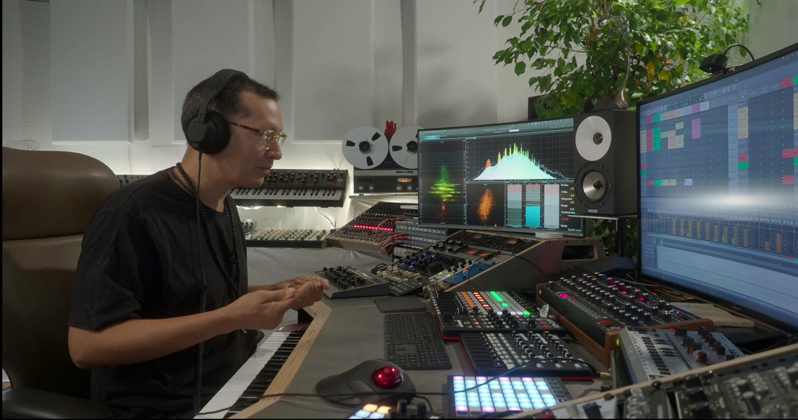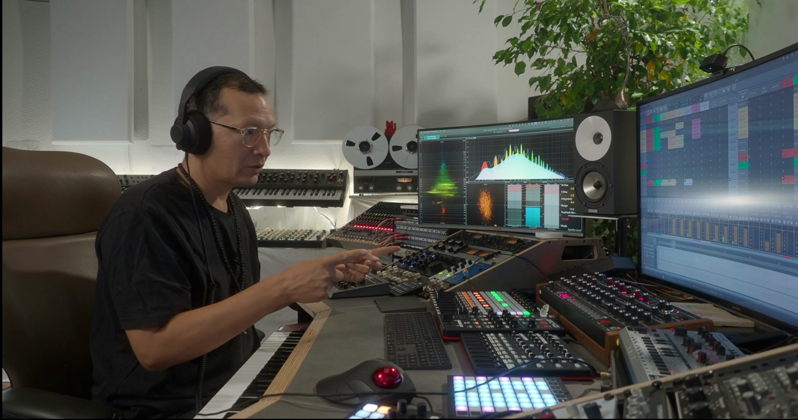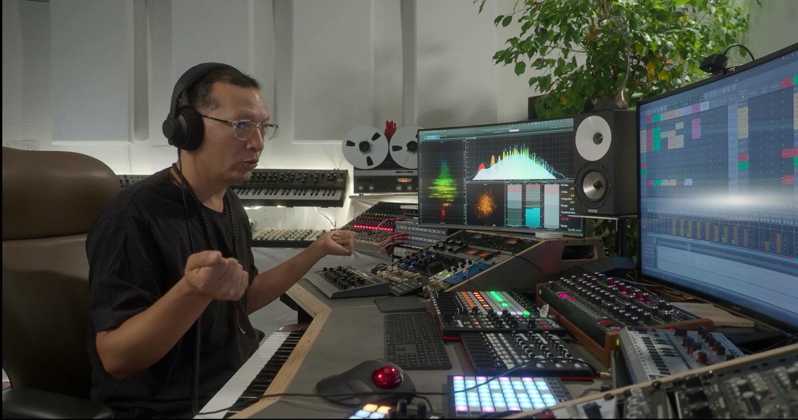I hope this has been interesting to see. The next video is going to be about arrangement using this workflow with the controllers. There is also a video on setting up the controllers and an overview of the whole template.